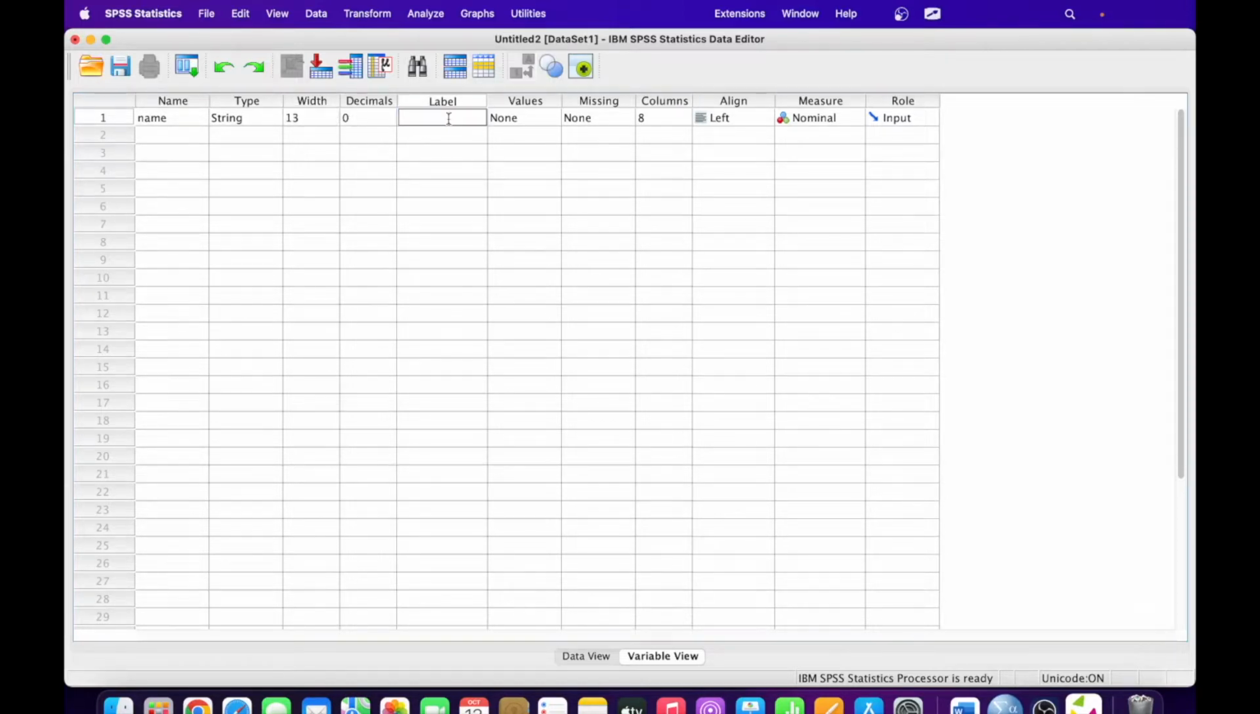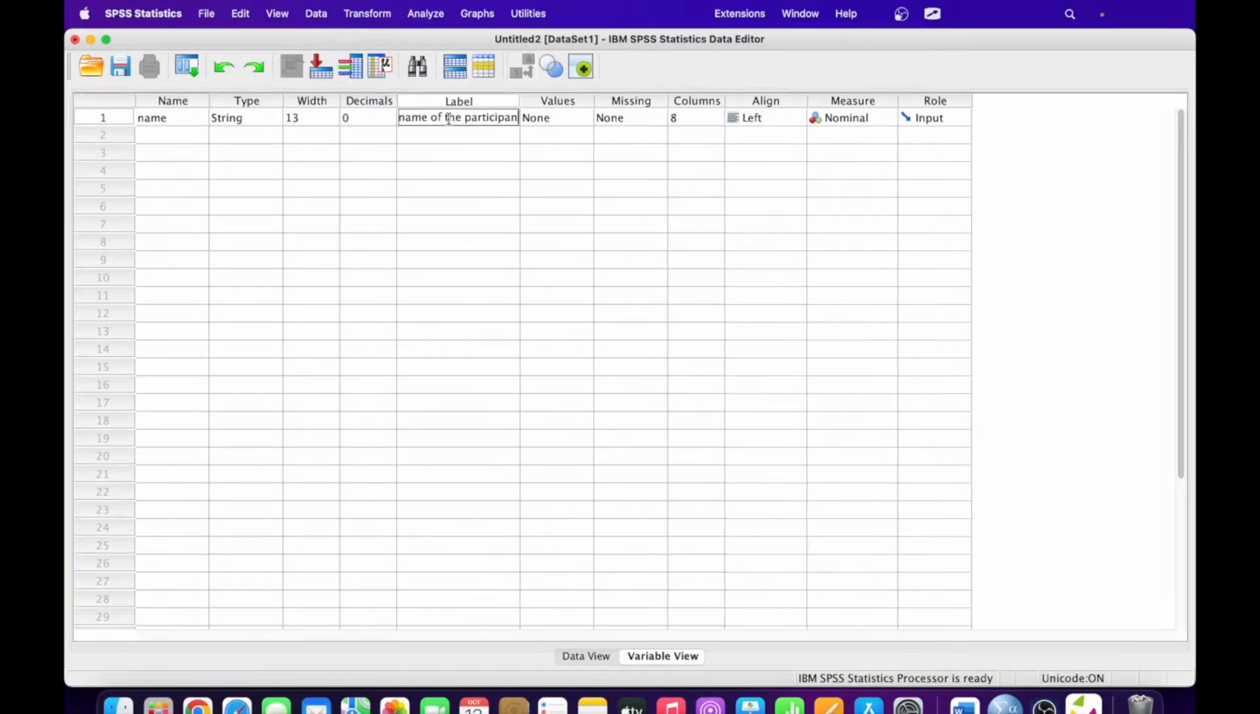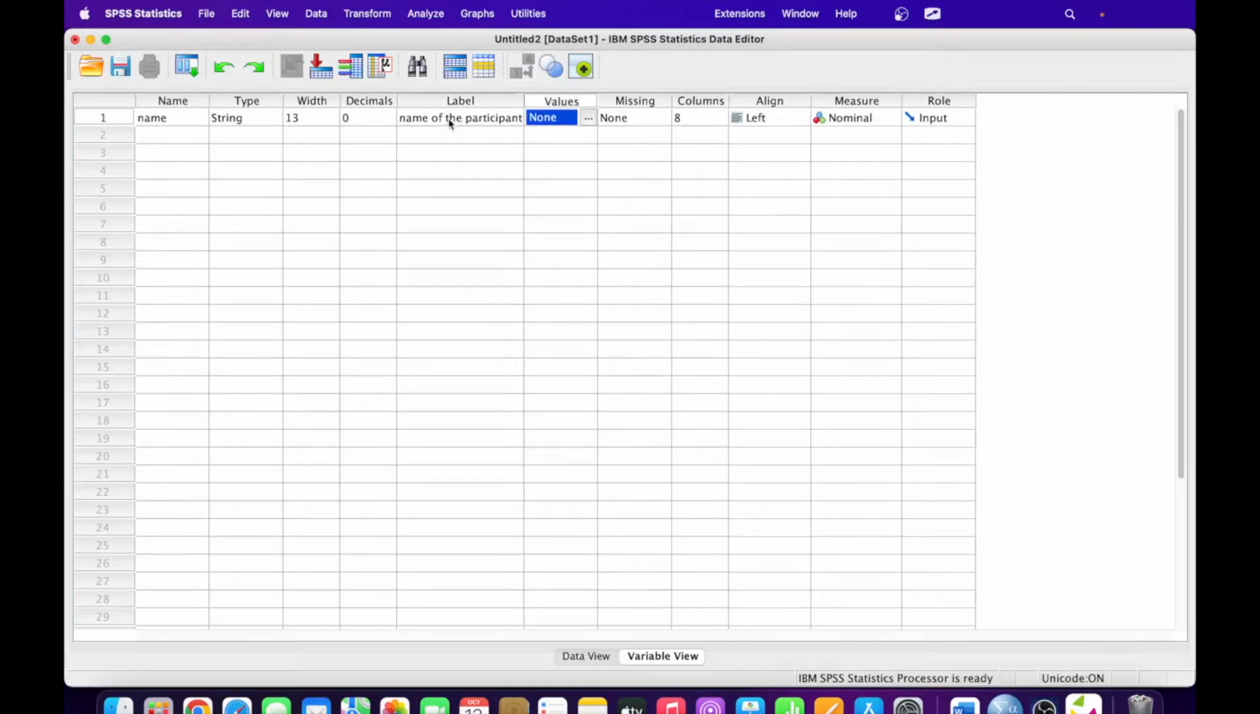Label, then for label you can write name of the participant. Then value is not applicable. Then missing, none. Then again, which kind of variable is it? It is a nominal variable. Alright, then you can type age.